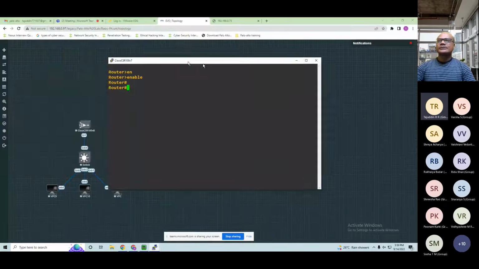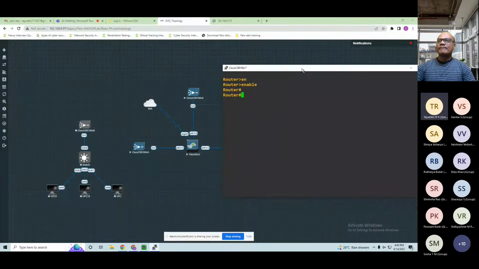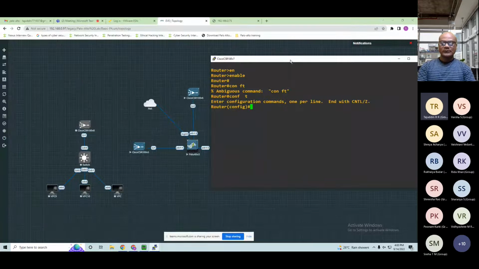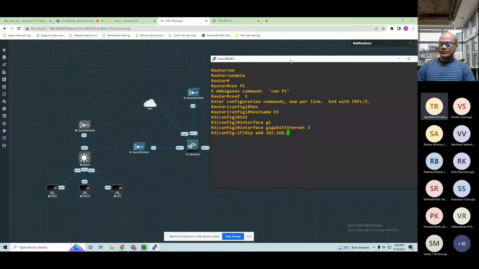So what is the IP address we have given here for Ethernet 3? Hostname R3, interface GigabitEthernet 3. So the IP address is 192.168.3.1. The IP address you can see in the topology which I have shared with you. Okay, then we do no shut.